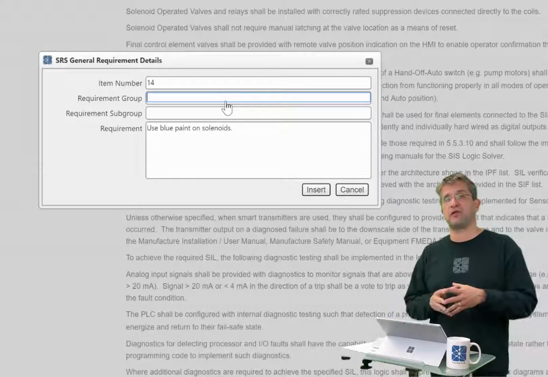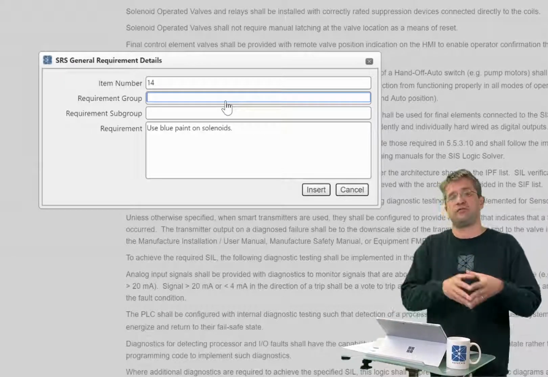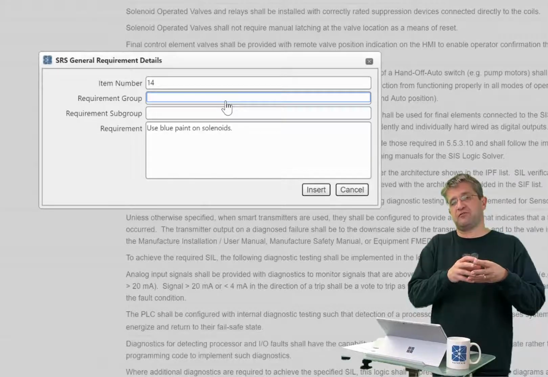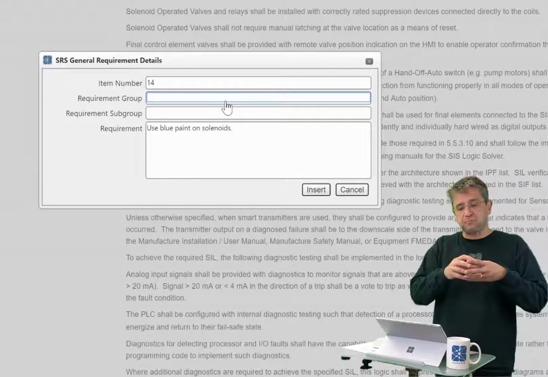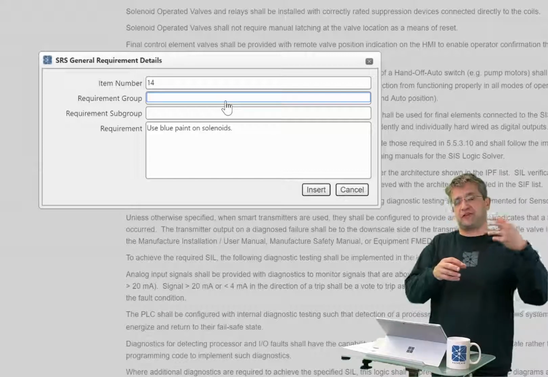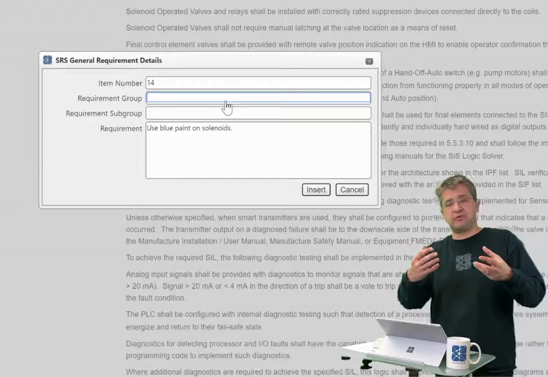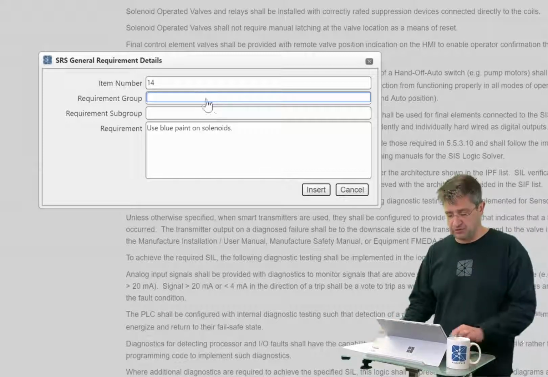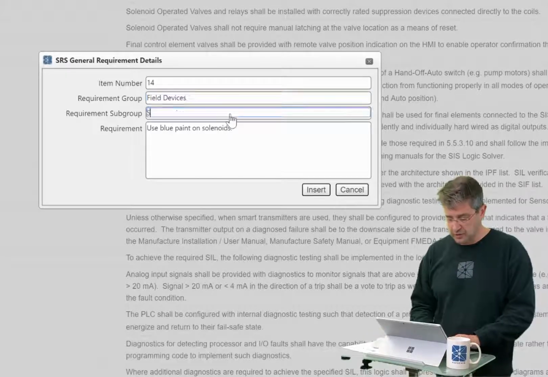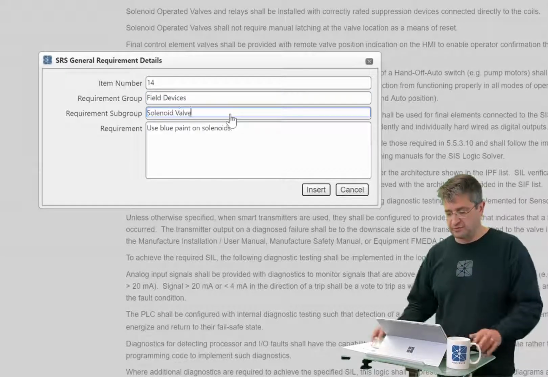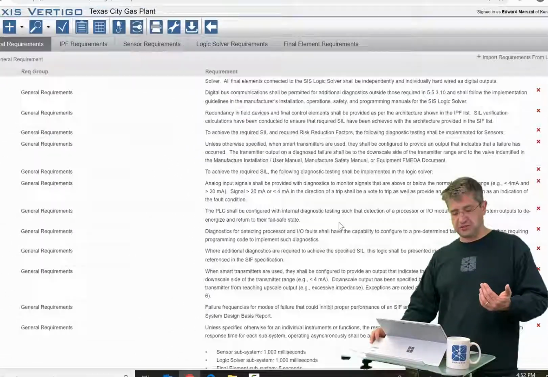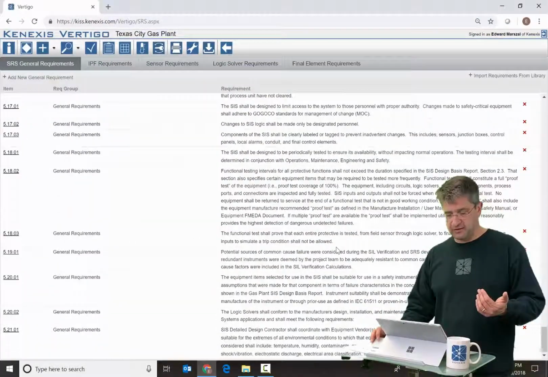So if you wanted to group together requirements associated with field devices, and maybe even you might want to take that field device group and subdivide it even further to say field devices, solenoid valves. So it's just a mechanism for grouping requirements together. So I'll just say field devices, solenoid valves, and then click insert, and that will bring that specific requirement into the database.